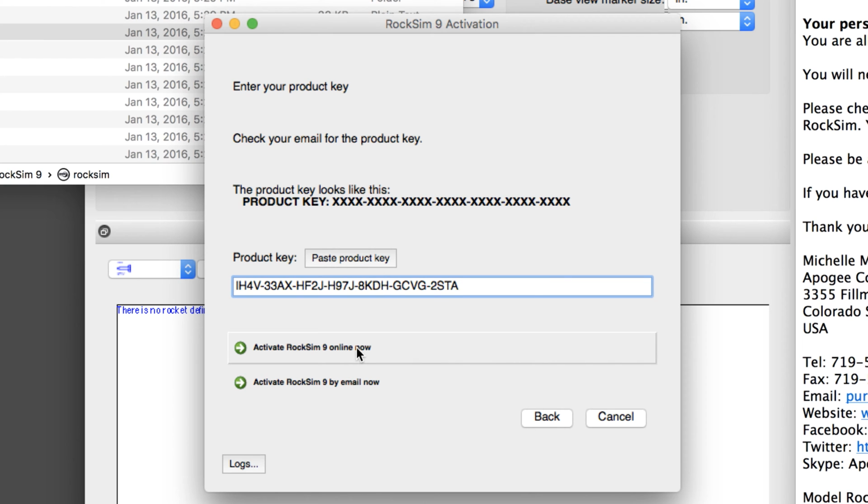Online is the most common. If you have a computer that is not connected to the internet, then you can do it by email. That requires that you have to actually email in a file, and then we email it back to you. So it's slightly different.